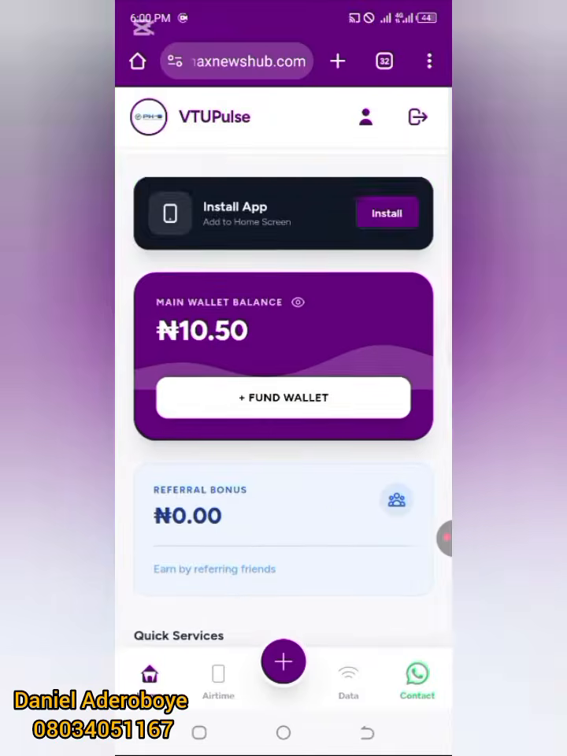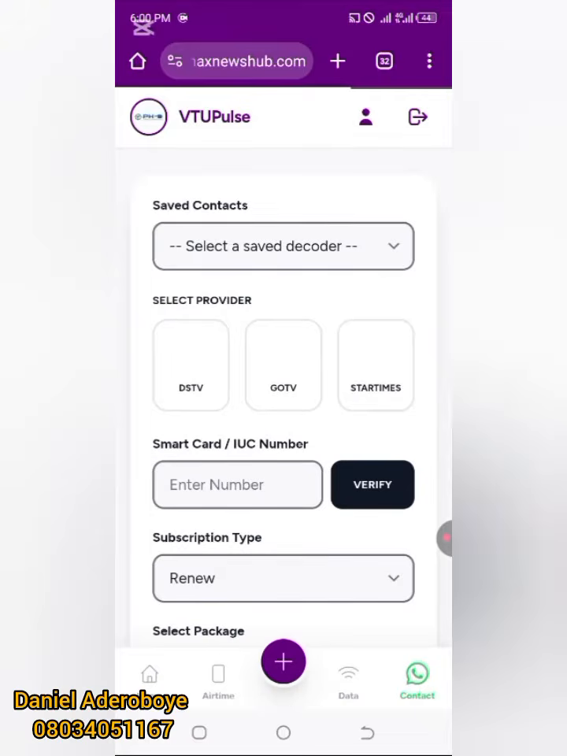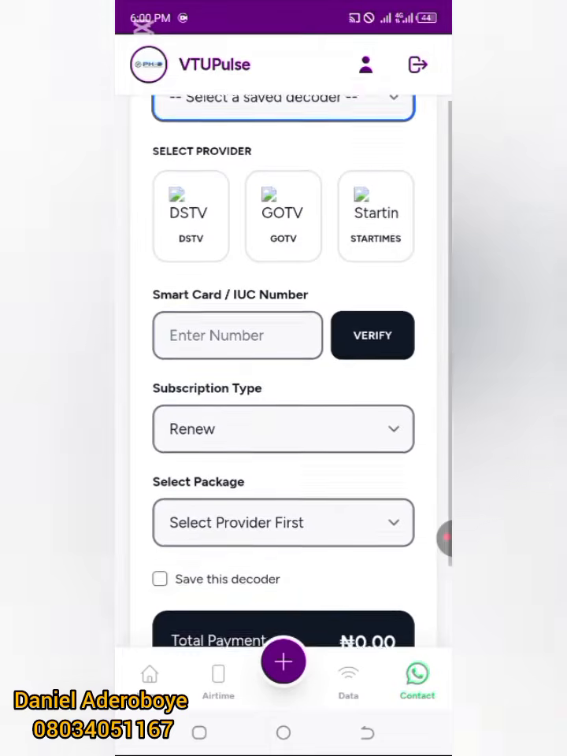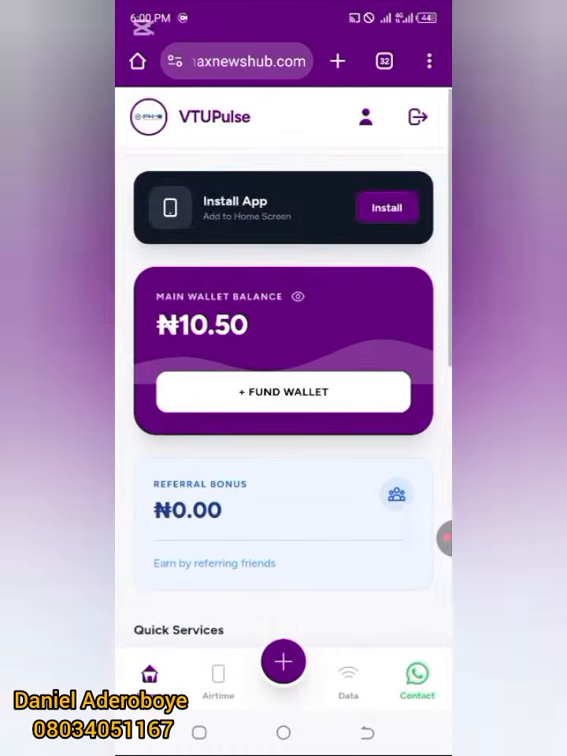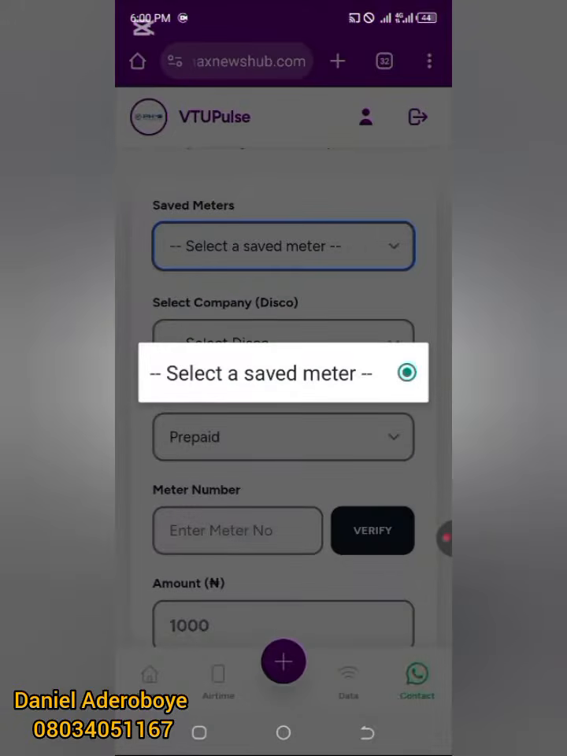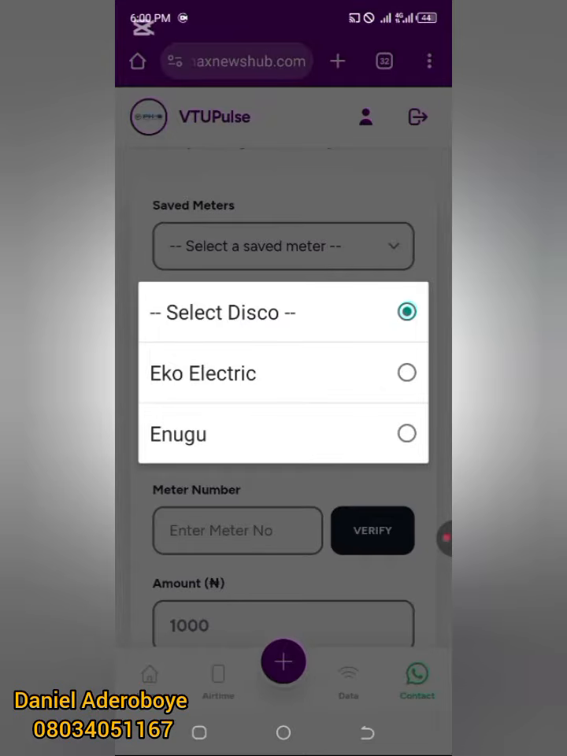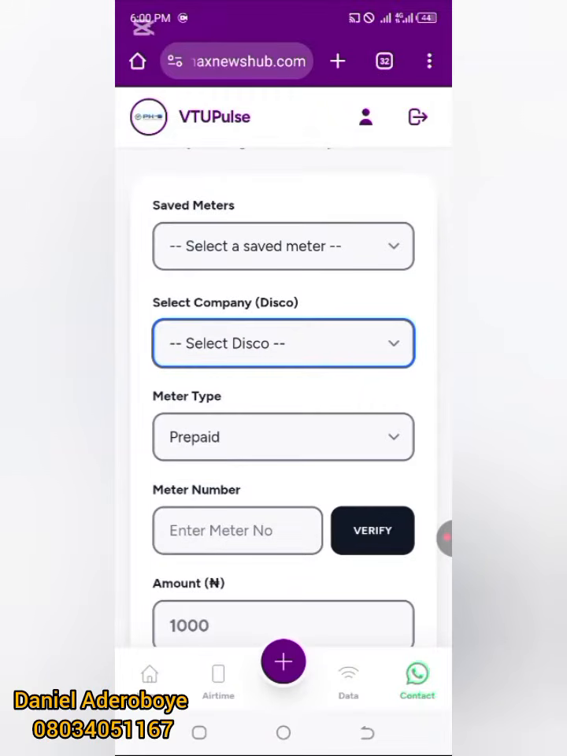So they can also buy cable TV. Like they can buy DSTV, GOTV, Startimes, and they can verify it and do all those things. They can also pay their bills, based on the ones that you set. So I just set 2. You can set more. You can also save your meters.